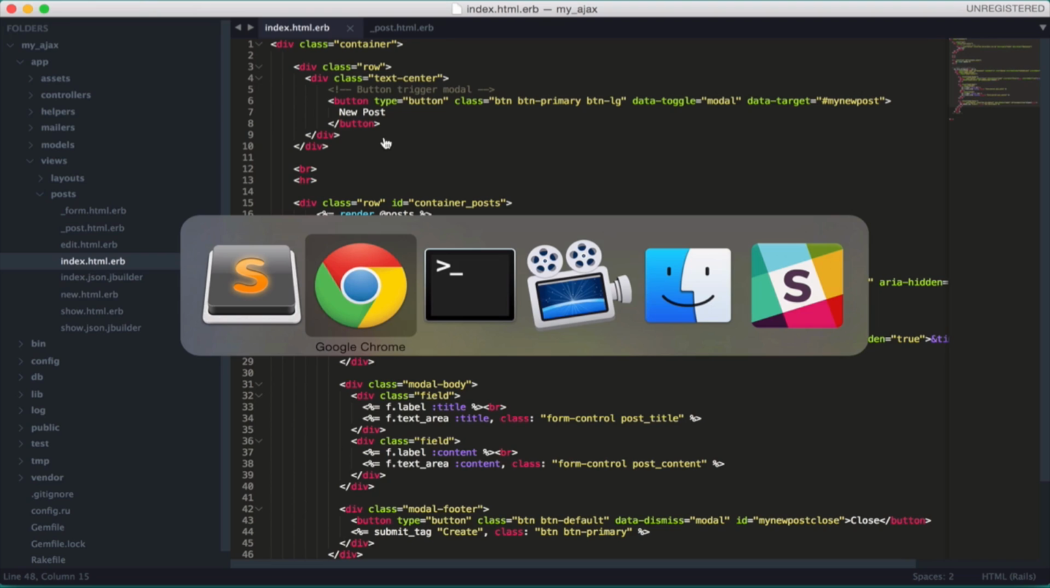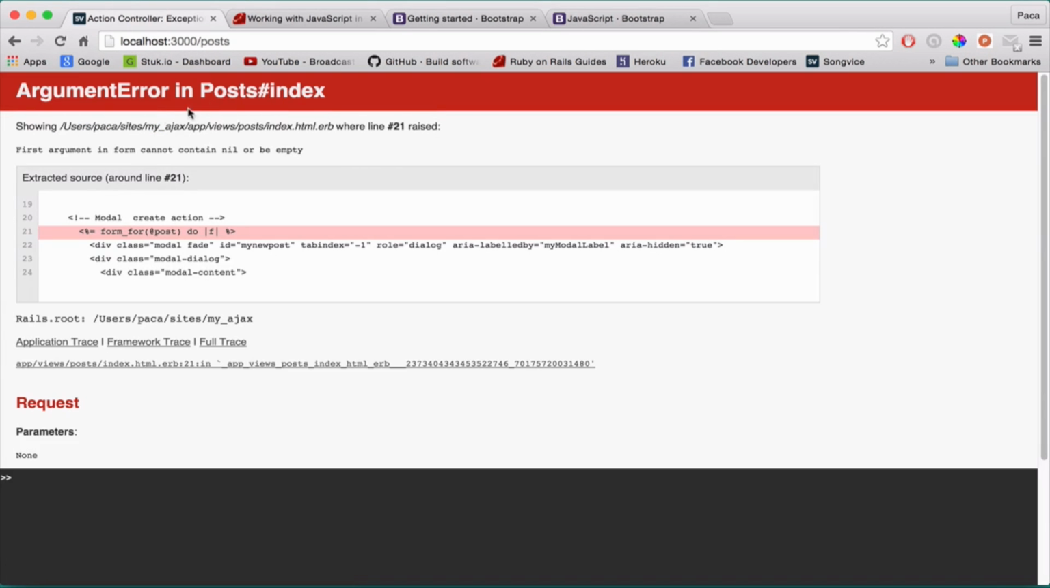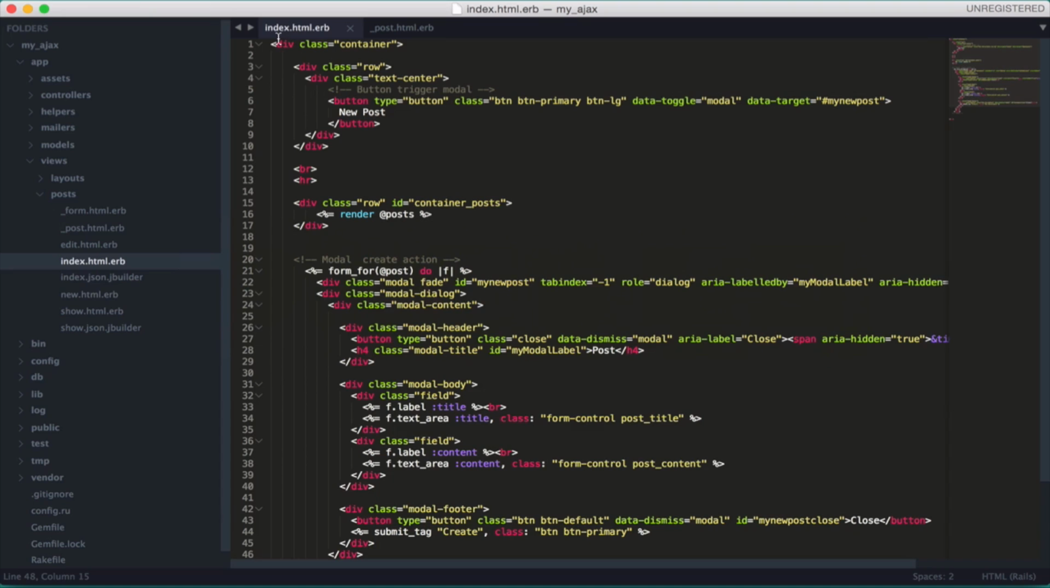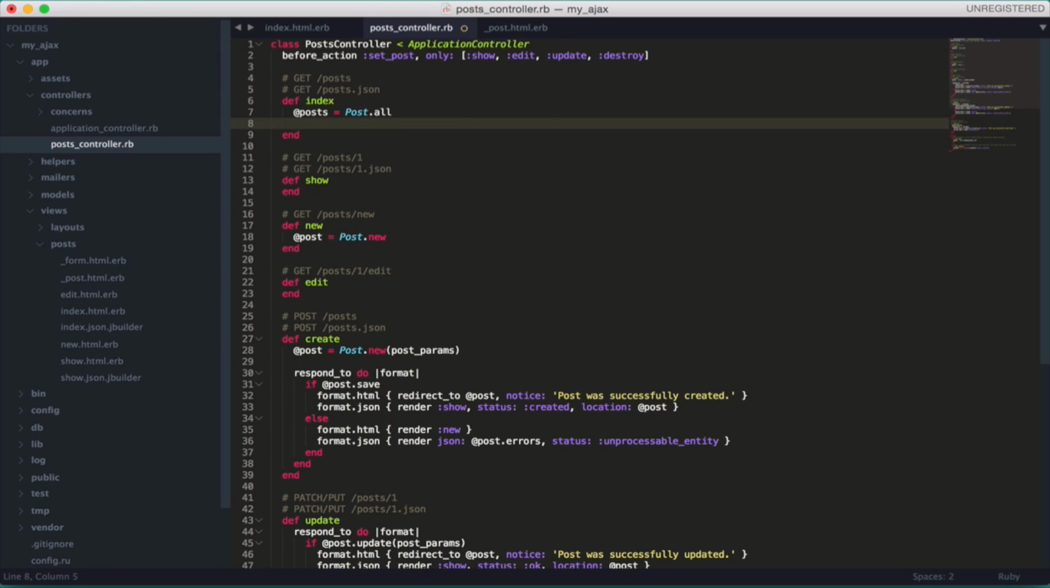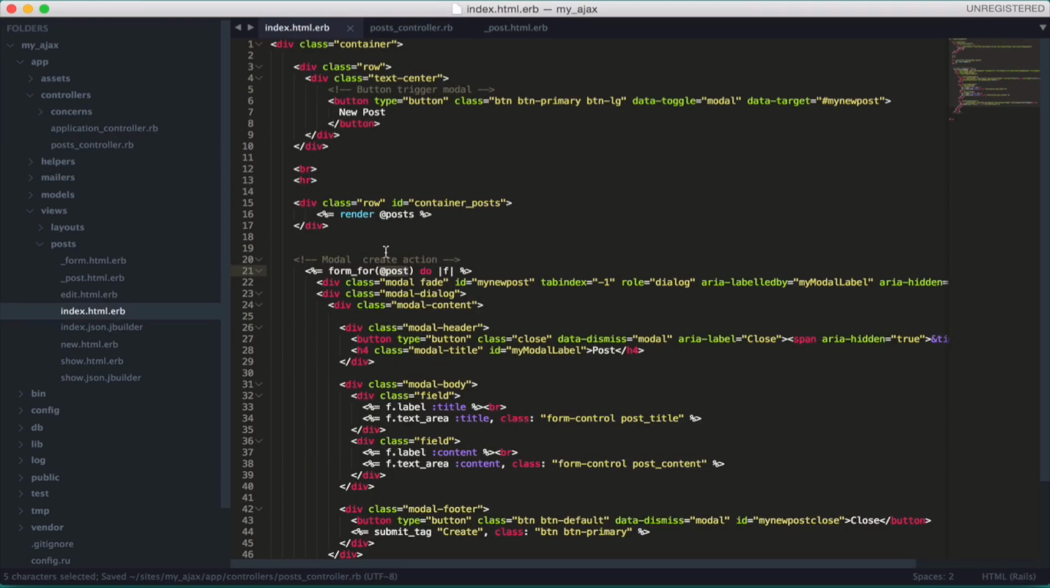Now let's refresh. Okay, first argument in form cannot be nil or empty. And the reason why is because, I apologize, if you notice, we are in the index page, on the index action, okay? And this variable here, post, is not set in the index action. We only have the posts. So we have to set the post here. So post equals Post.new. Now you can use the post here.